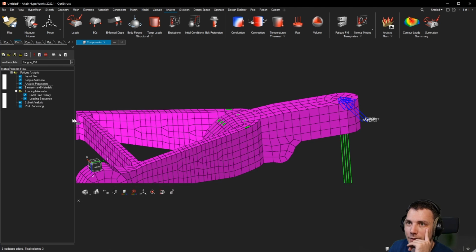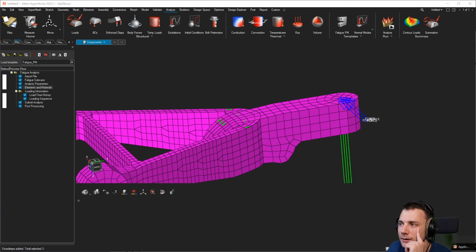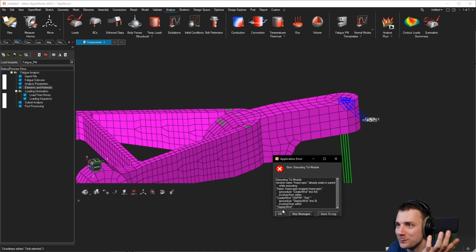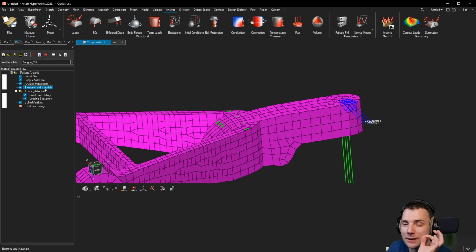Yeah, you have to close that. There's no way this is working. You must apply an empty frame to the add panel command to run under Unity. Okay, forget about that. Let's clear the first error here.